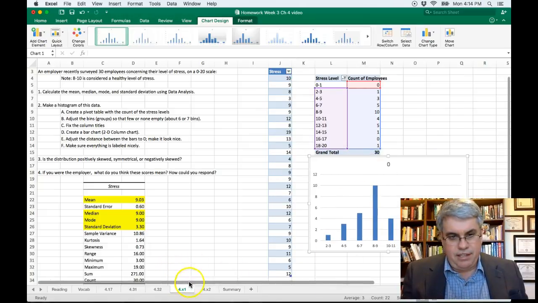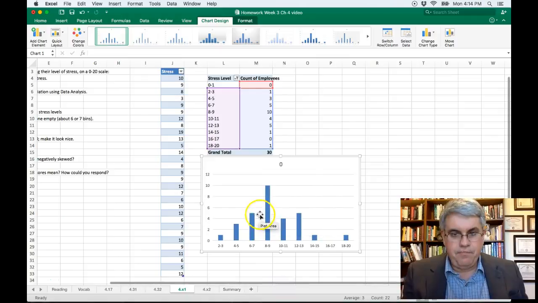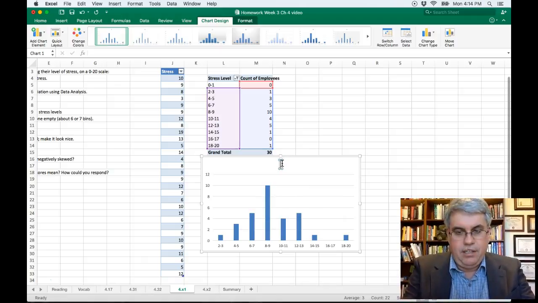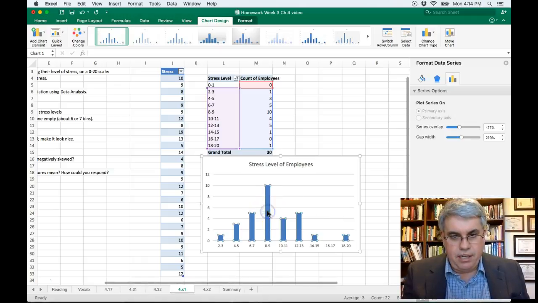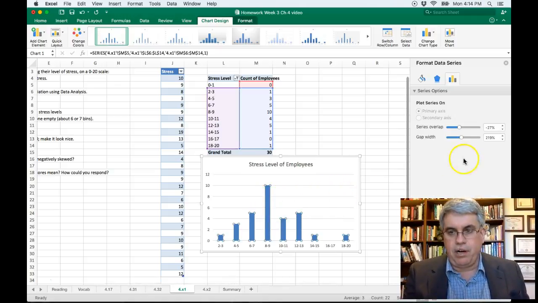Let's get this over here. And let's change the title first of all so we can tell what's going on. Stress level of employees. And then let's click on the bars.